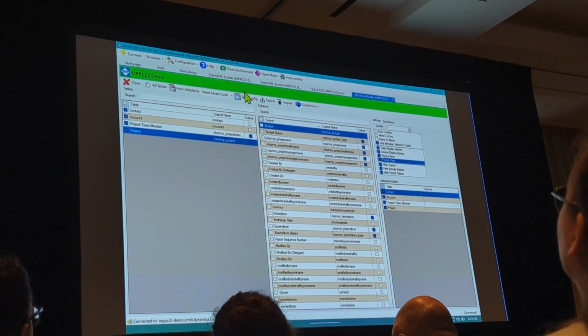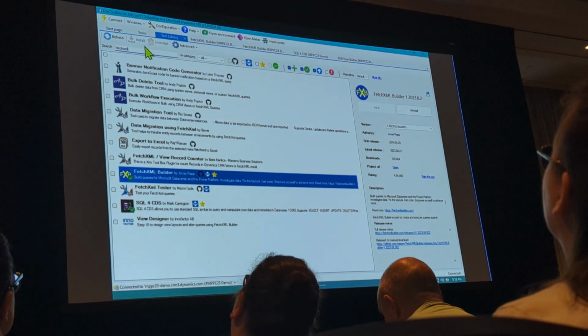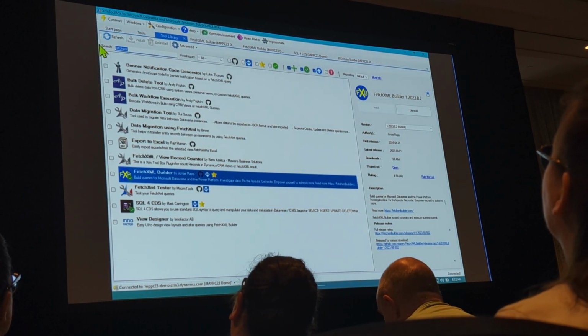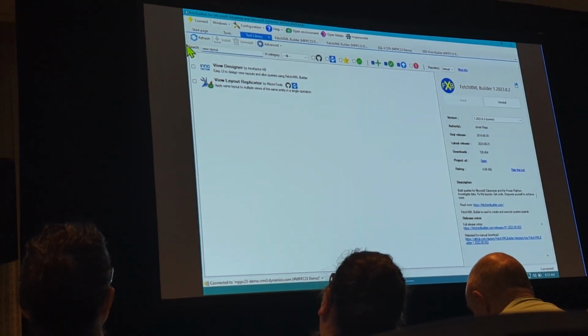So that's the ERD Visio Builder. Another one I like that's super convenient is the view replicator, or sorry, the view layout replicator.